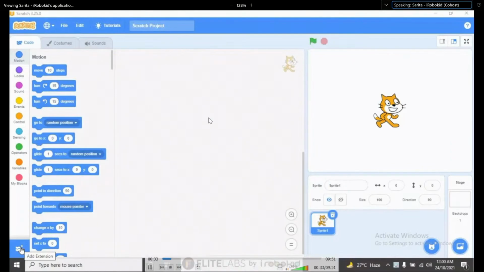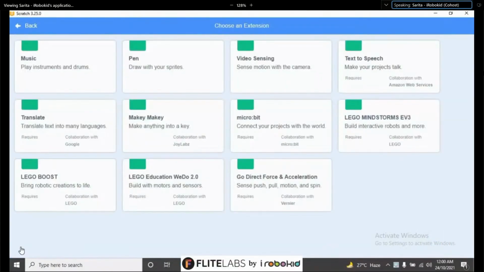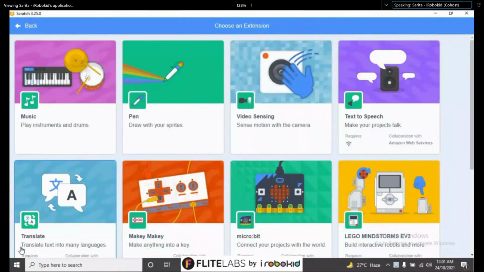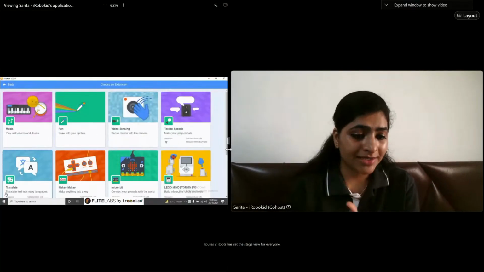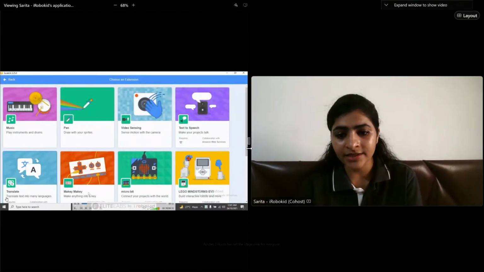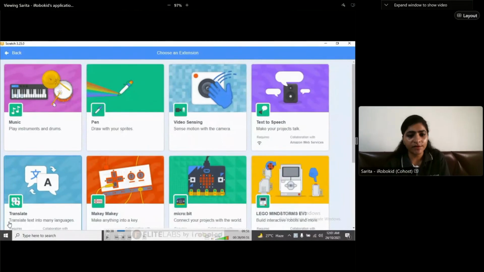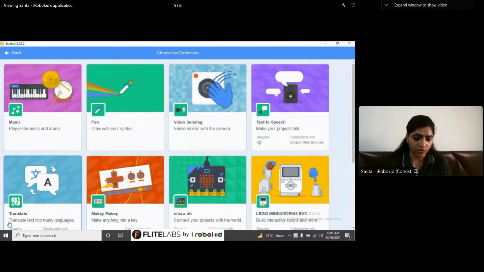Here, you will see more set of commands you can add to your palette. So you can see here there are so many different extensions given: music, pen palette, the video sensing, the text to speech converter, the translator. Then these down thing you can see it is along with the hardware. The first ones which you see do not require any hardware. It is just programming. But here you have programming plus hardware device. That means, I'm talking about this Lego right now. So Lego device, those who have it can program using Scratch and transfer it to the Lego. You can control the Lego programmable device using the Scratch software also.